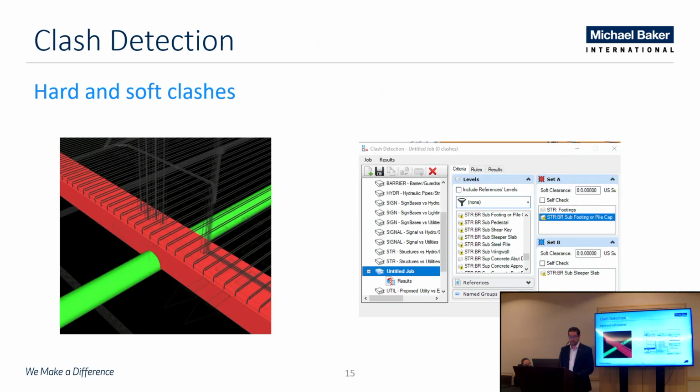A little bit on clash detection too. This has been really helpful for horizontal clearances around railroads, and vertical clearance if you're going over a roadway or a railroad as well. But I like to hit on the differences of hard and soft clashes.